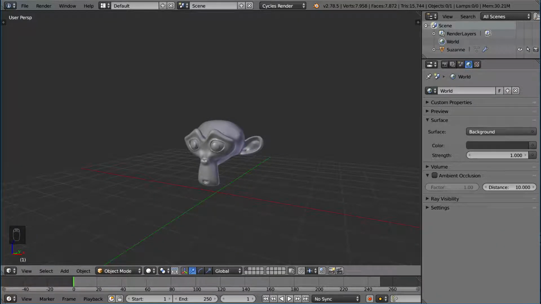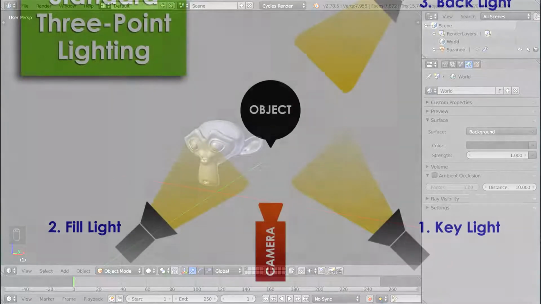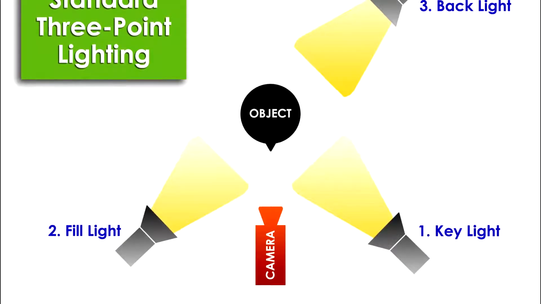This tutorial goes over a very standard setup for lighting in a lot of different places, not only in photography and CG, but for film as well. So it's a very standard lighting setup, and it's called the 3-point lighting system. I'm going to go over exactly what it is and how to set it up, the concept behind it, and we're going to do it in Blender using lamps.